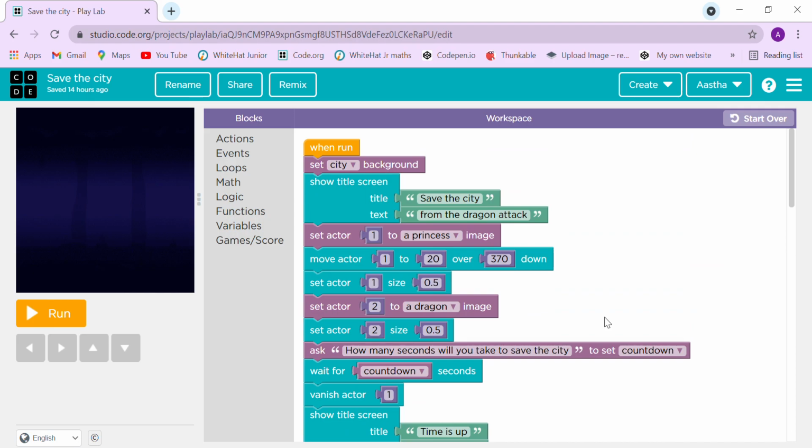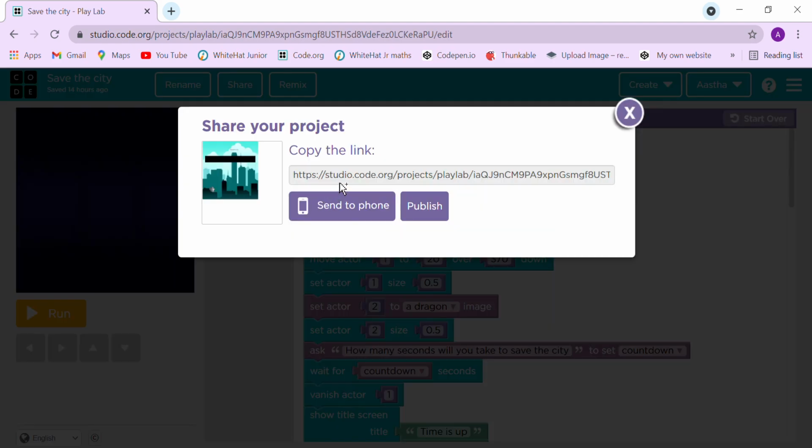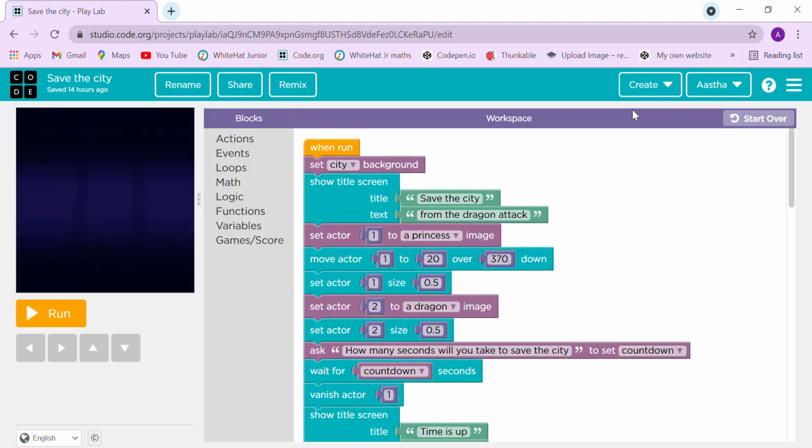I have renamed this project Save the City, and if you want to share this app or game with me, you can copy this link and also paste it in the Telegram group. The Telegram group link is in the description, and you have to make this game in Play Lab, of which I will give the link in the description box. You can also check it from there.